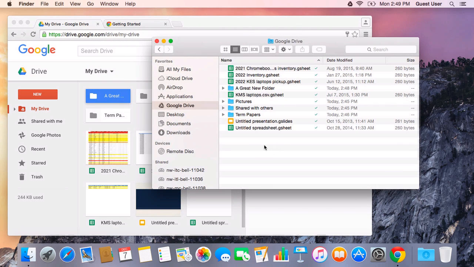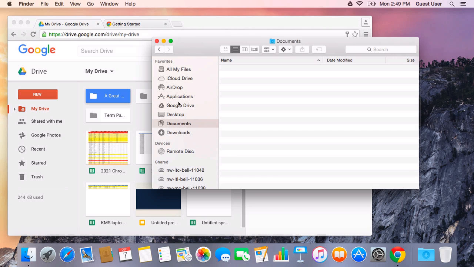Put everything that you want to store, that you want backed up, in your Google Drive so it gets sent up to Google and it gets stored for you. Because if you just have it in your documents folder on your computer or on your desktop and something happens to your computer, those will not be backed up.